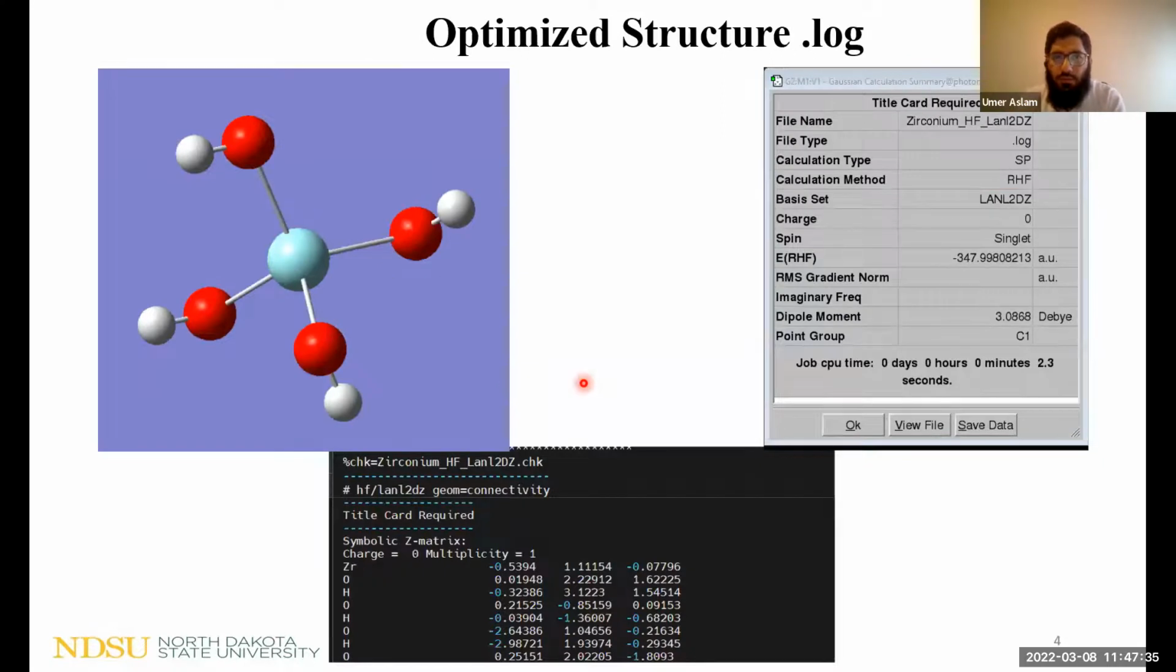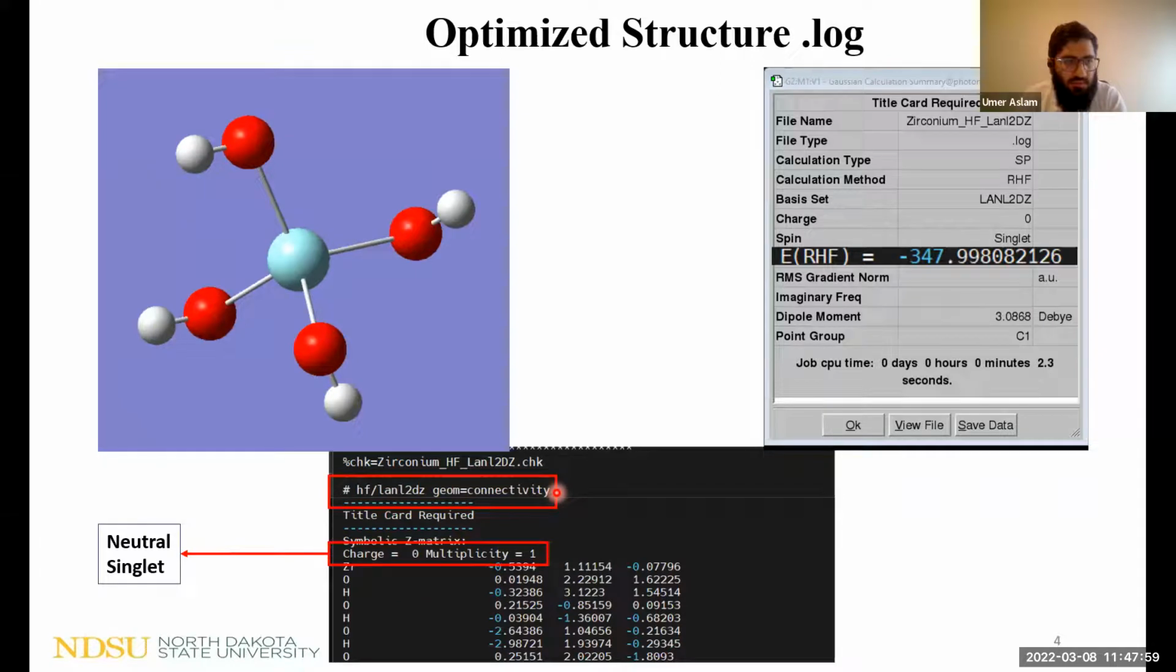Okay, so after optimization, the log file was generated and we can see some features in the title card, such as the energy, and we can also verify this energy by running that file. And similarly, we can see some other confirmation of the method we have done with the .com file, the Hartree-Fock and basis set, and then again the neutral and the singlet state of the molecule.